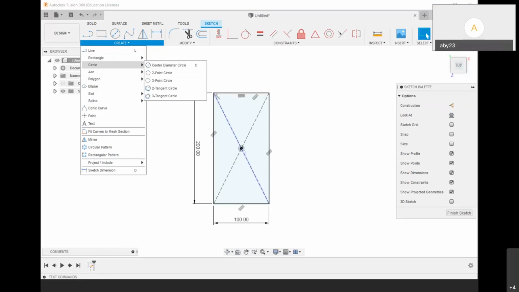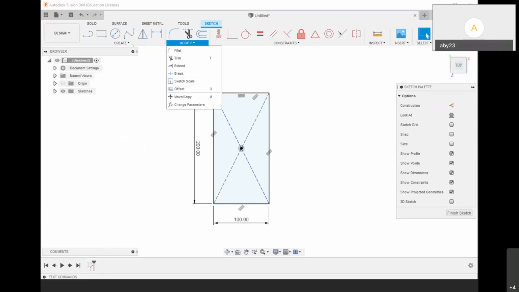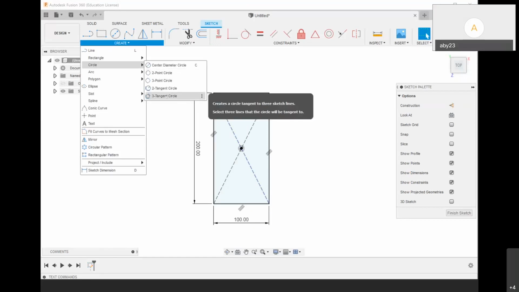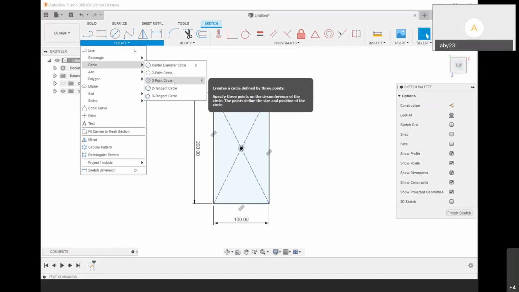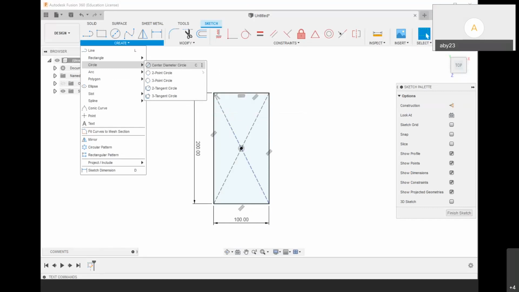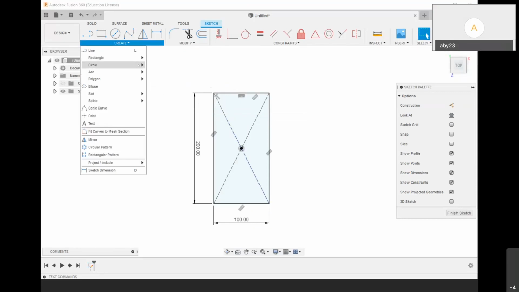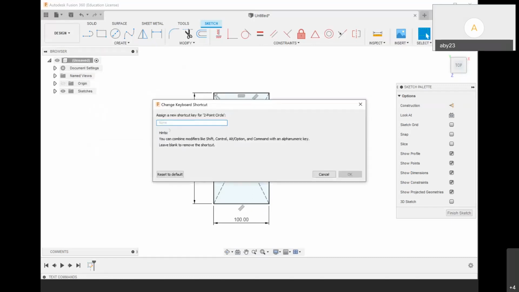There are multiple ways that you can draw a circle. You can select the center point and then determine the diameter of the circle, or you can select 3 points and draw the circle. Also, I can add these tools to the shortcut toolbar, and I can create a keyboard shortcut for this. If I want to make a shortcut, I can just type something in this tab.